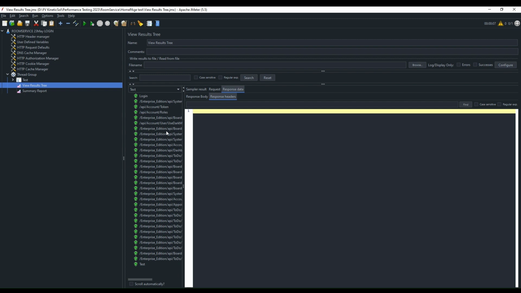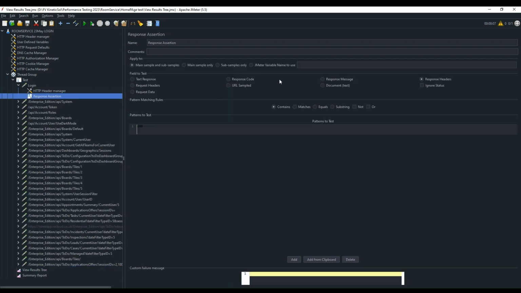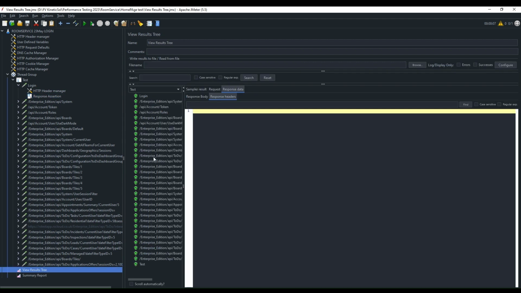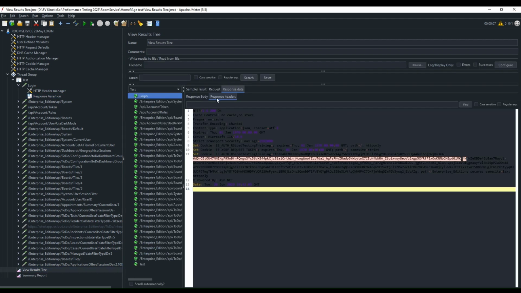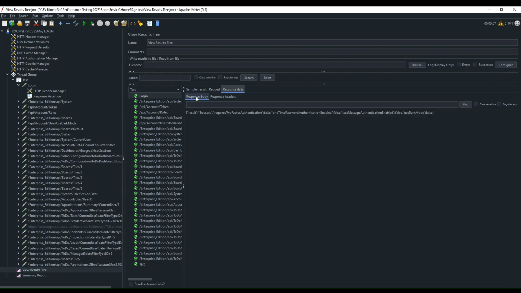So your configuration is important in putting the assertion, whether the assertion you are putting is on response code, response message, response header, whether it is appearing in main sample or subsamples. So it is very important. So in our case, now it is looking for 200 in the response header rather than response body. So that's why it is passed now.